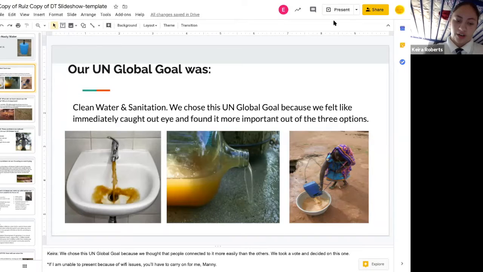We chose this UN goal because we thought that people connected to it more easily than the others. We took a vote and decided on this one.